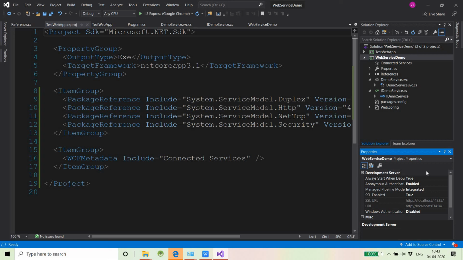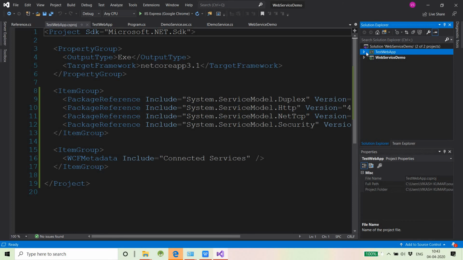We just want to understand the basic concepts. That's why I'm not going to do the big things like hosting the web service to the IIS. That we will do in the coming sections, in coming videos. Okay, so go back to our test web application.